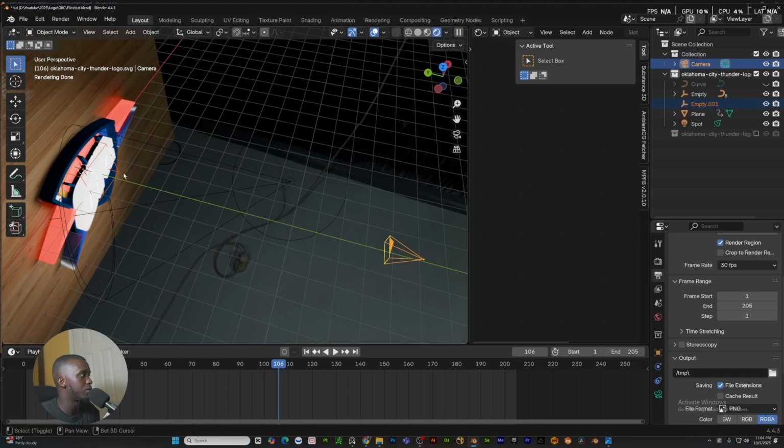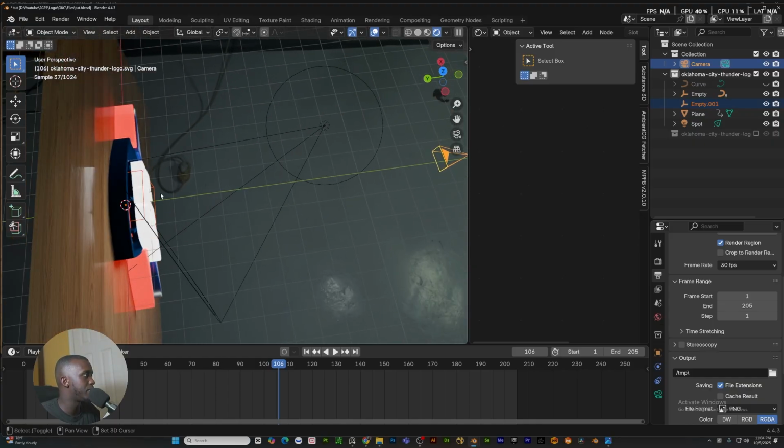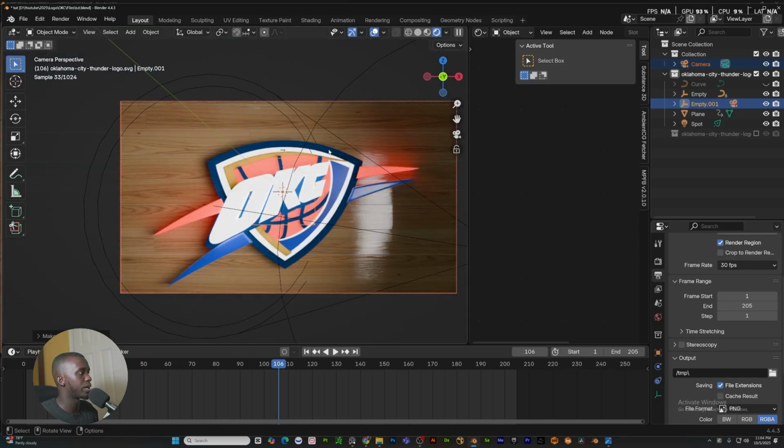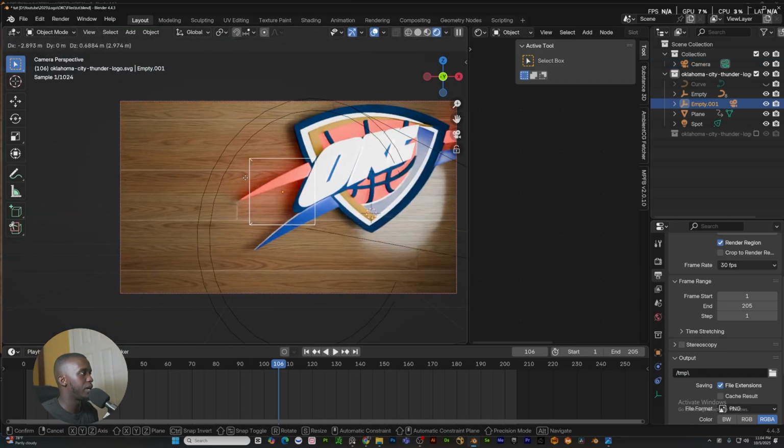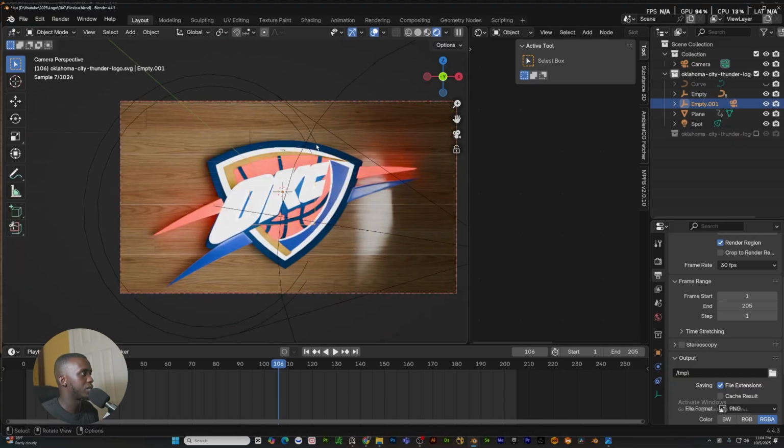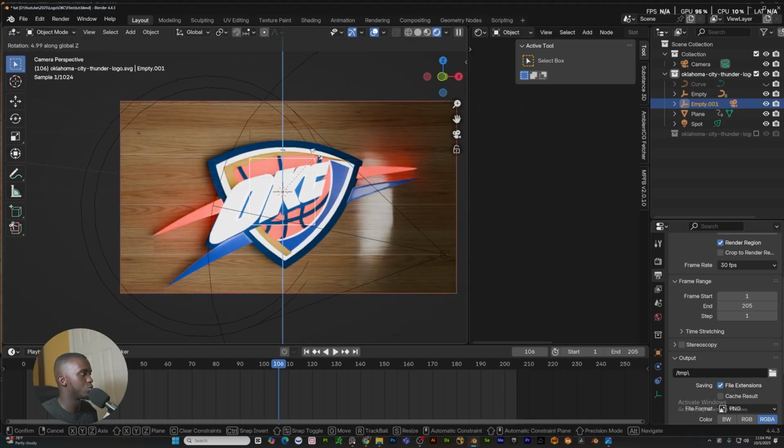So we're going to select both of them and make sure that our empty is yellow. If not, it's going to do it backwards. So once that's selected, we're going to hit Control P, and I like to do Object Keep Transform, and I'm going to go to my camera view. So now if I move my empty, I should be able to move the camera. All right, that's perfect.